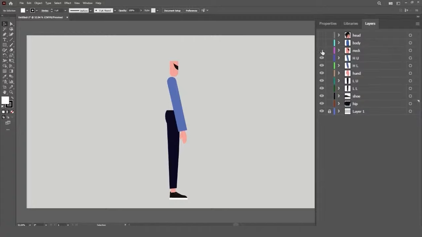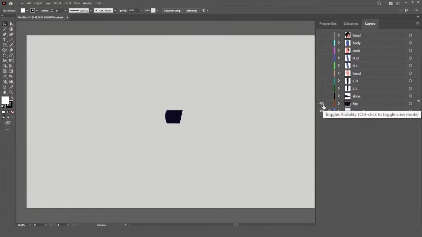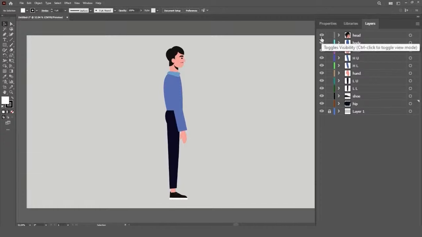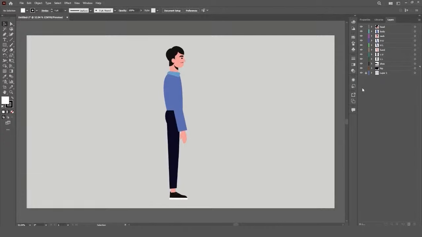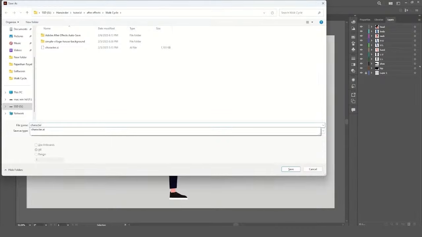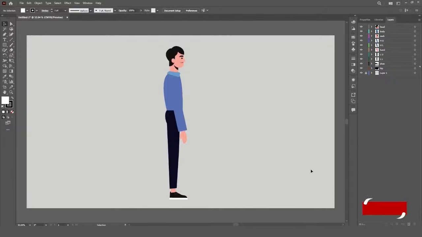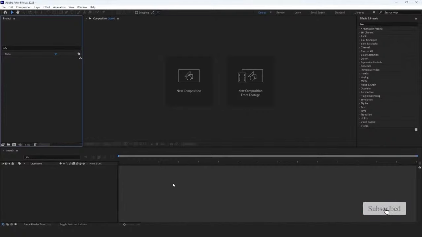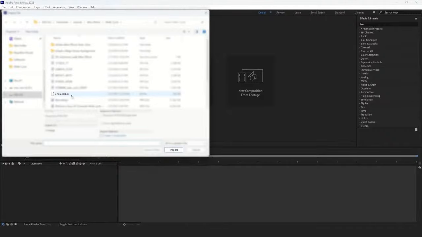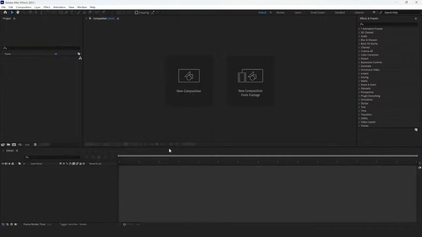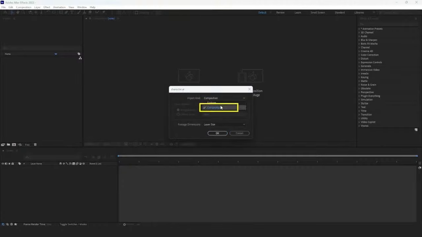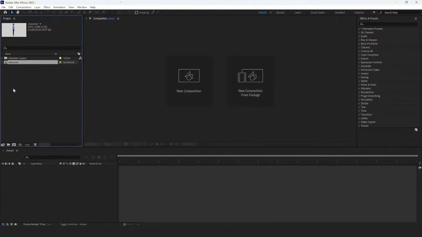Now, you'll have individual parts for each body part, such as head, body, neck, hands, and legs, which will be further broken down for easier animation. Next, save the Illustrator file by pressing Ctrl+S. Let's import this into After Effects. Double-click in the Project panel. Select your file and click on Import. Make sure to set Import Kind to Composition and Footage Dimensions to Layer Size, and click OK.